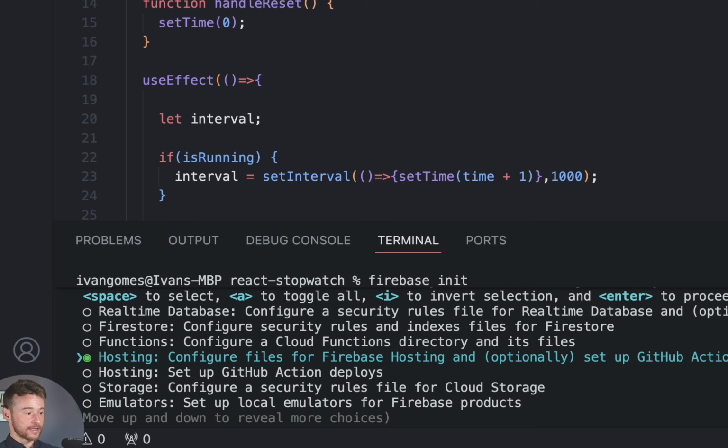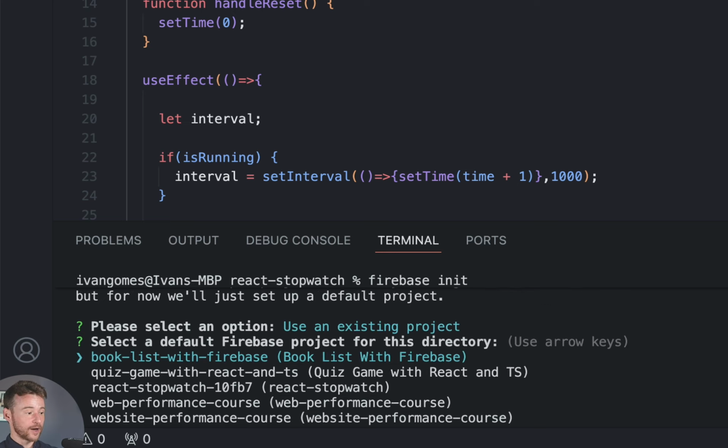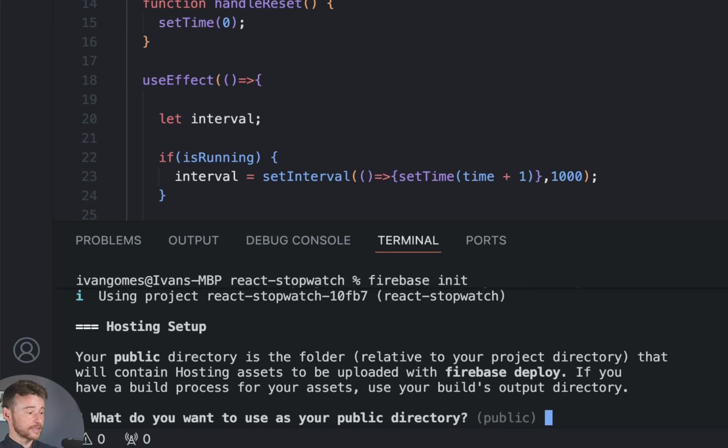I'm just going to press enter. And now it's asking me if I want to create a new Firebase project or use an existing one. Since we already created one from the Firebase dashboard, we can choose use an existing project. And now that we are logged in, we're going to have a list of all the projects we have on Firebase. In this case, here it is, the React stopwatch project I just created. So let me press enter.